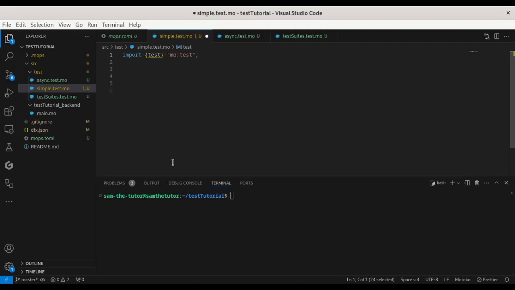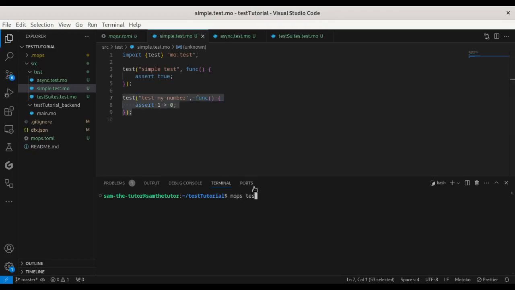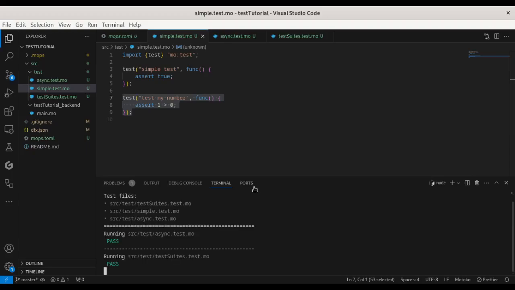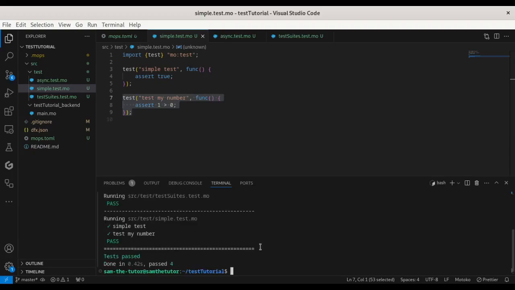In the simple.test.mo file, we first import the test method from the test package and then write the necessary tests for this tutorial. Once you're done with all the tests, in the terminal type mops test, and as you can see, all the tests have passed. So make sure that all your test files are inside the test folder, and then everything will be well.